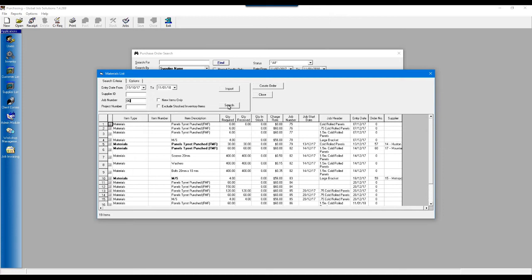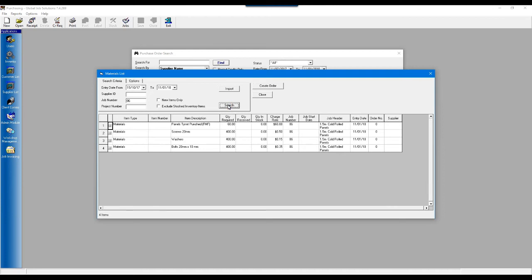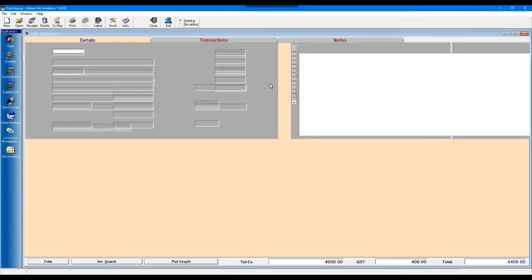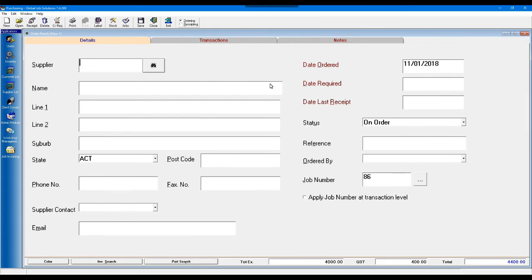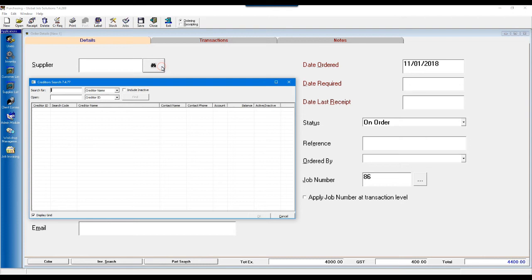To select an item, you're able to click the little box on the left hand side or do a right hand mouse click and select all. Now click the Create Order button. We are now in the ordering screen, which consists of 3 tabs.